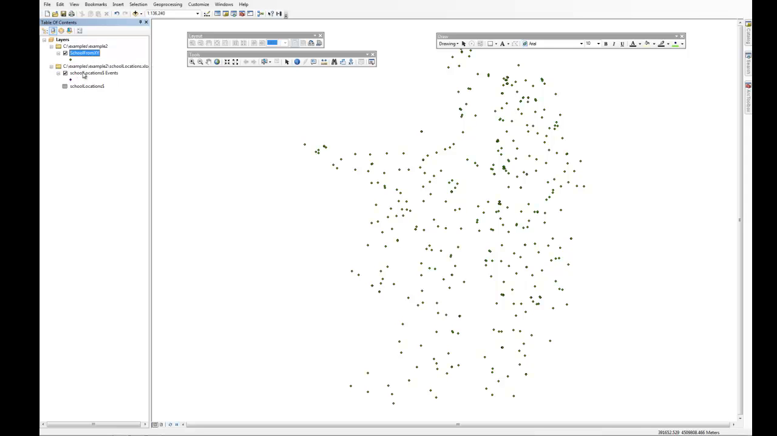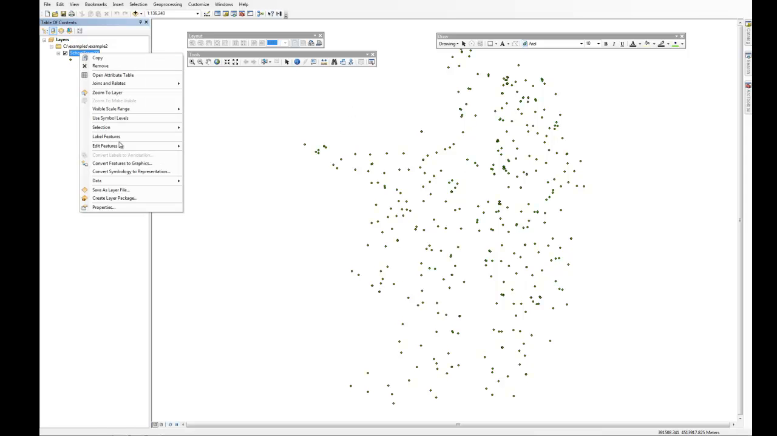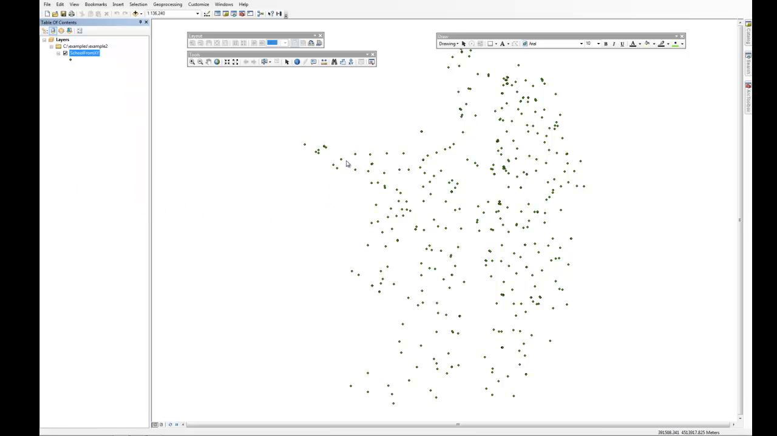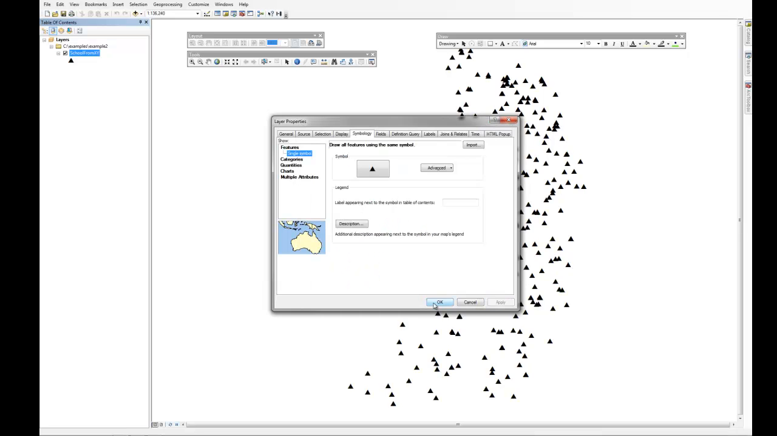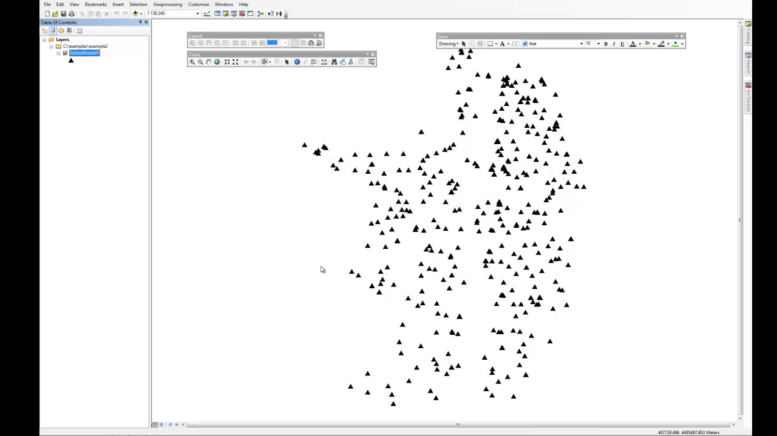At this point, I can go ahead and remove this data. You can see that we have our shapefile here. If we right click, we can look at our attribute table, we could go down to our properties, and we could change our symbology. Now that this data has been turned into a shapefile or a feature class, we can start performing spatial analysis on that data.